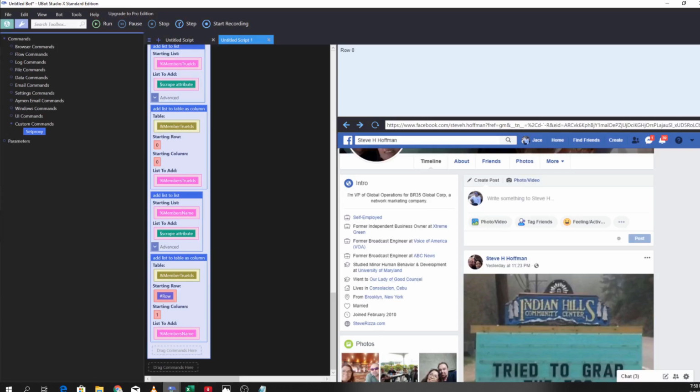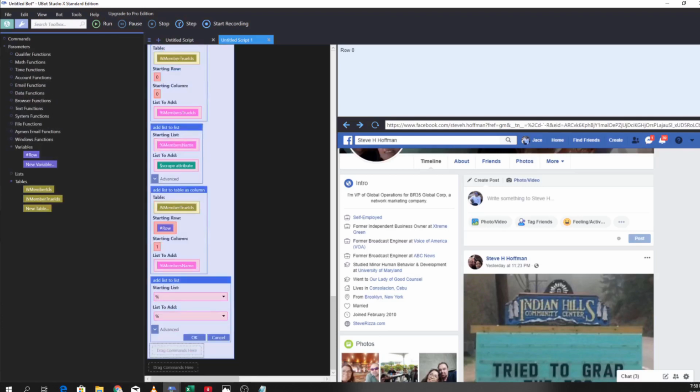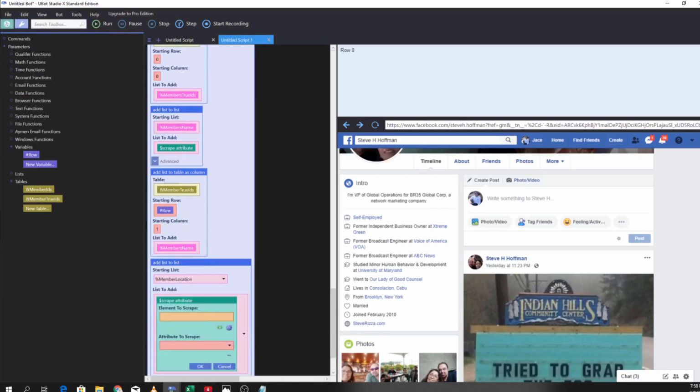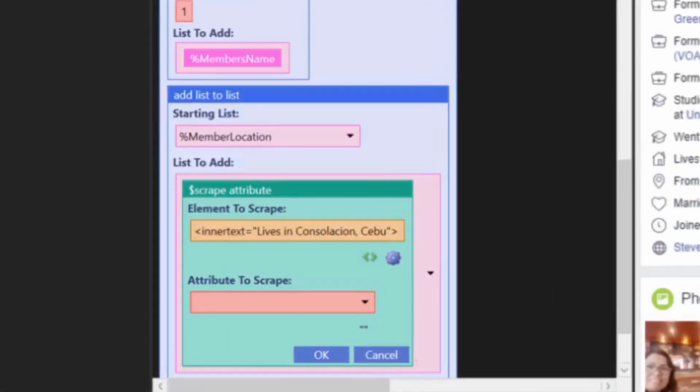Alright, so what we want to do is get where he lives. So what we're going to do is an add list to list. Alright, and we're going to drag that here, and what we're going to call this is member location. We're going to scrape attribute once again. Scrape attribute, and what we're going to scrape is where he lives. Okay, so inner text, lives in. Alright, so we want this to scrape every single time.